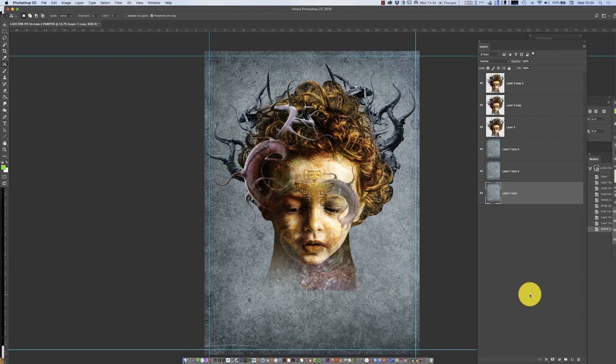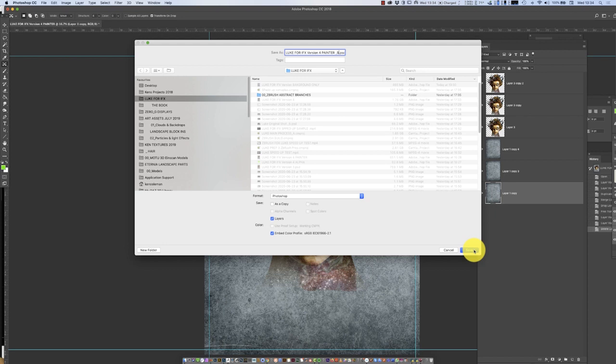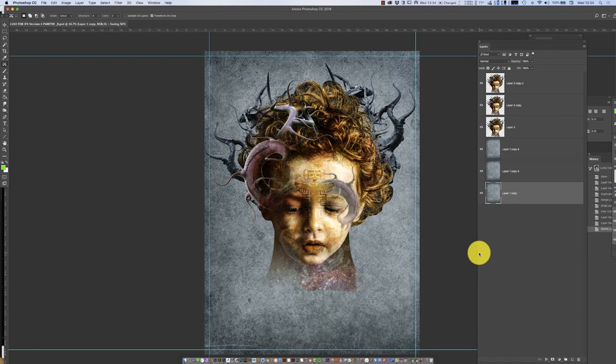Delete the background, so I have the background of my subject separate. Save as, so this is Luke for IFX version 4 Painter B, so I know which one I'm going to open in Painter to start doing my paint over. So that's my final step in Photoshop for now. Now we're going to move over to Corel Painter.